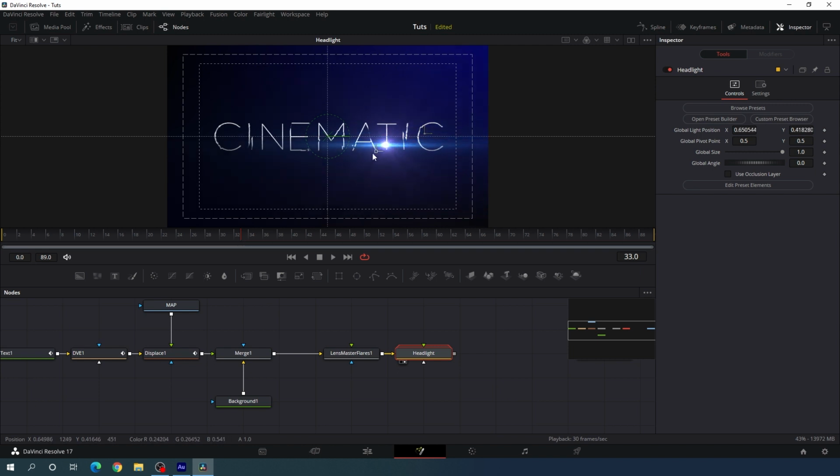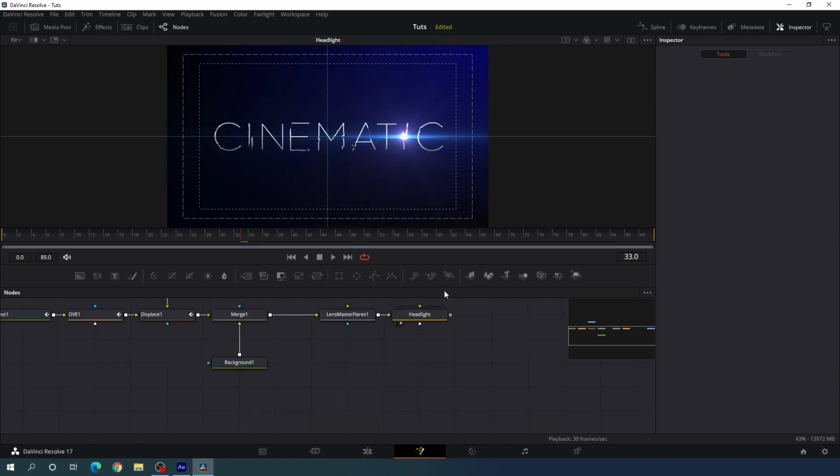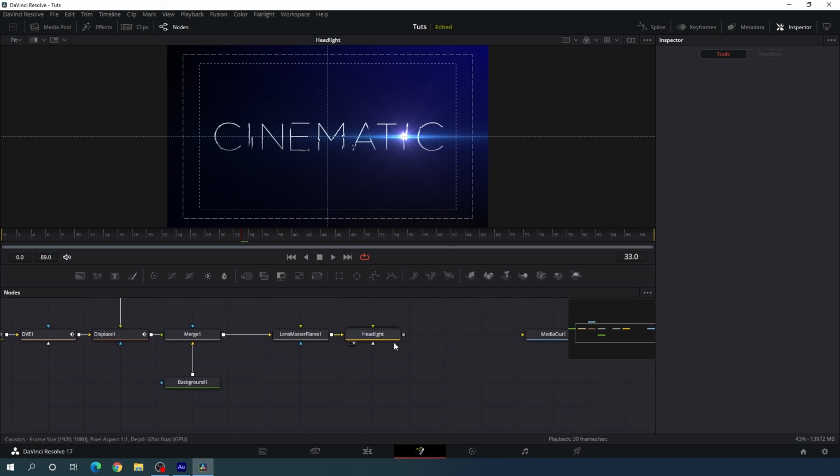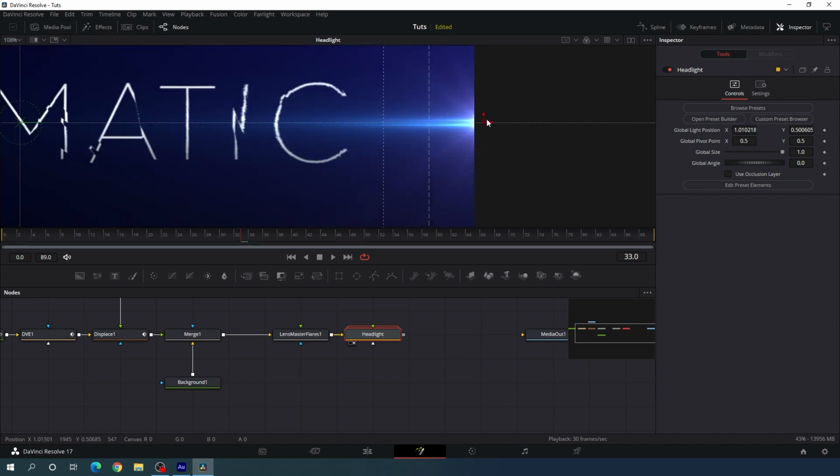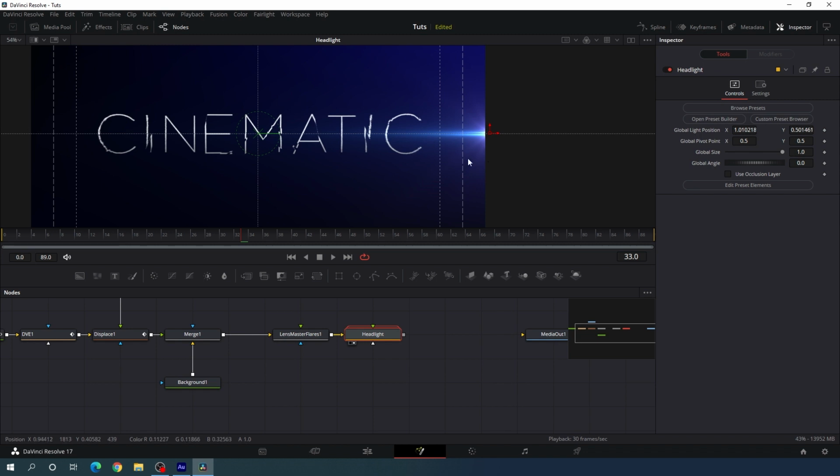So we have all the basic parameters. You can do anything with this lens flare. I'm going to use this lens flare for this cinematic title. So select the headlight preset and I'm going to set the lens flare right over here, maybe just like this. And now I'm going to animate the lens flare.